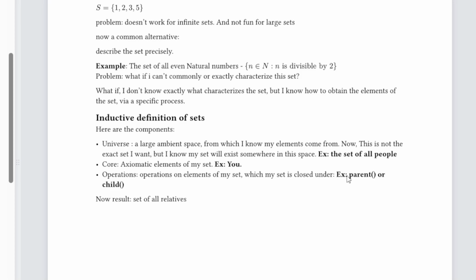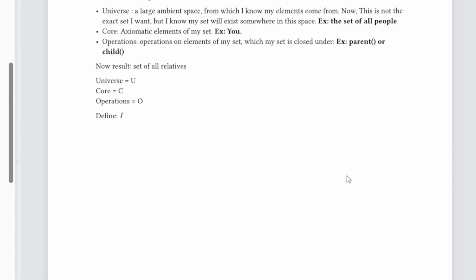Okay, so we're going to say universe equals U, core equals C, operations equals O. And now define I of U, C, and O as the set of elements starting in C. This is actually an easier way. Let's say start with C.